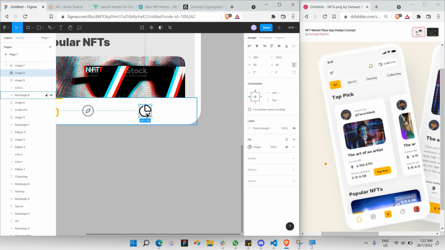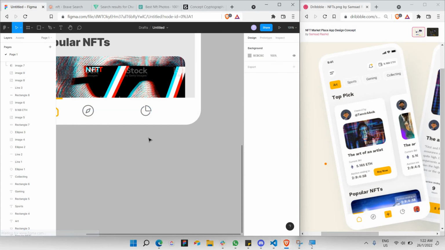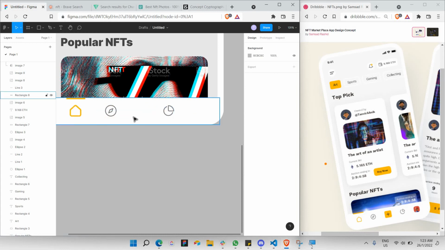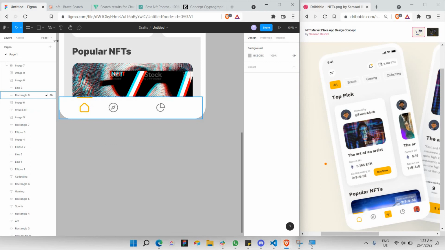And yeah, the size is the same. Also need to reduce the opacity to 50%. Okay, I think of reducing the size a bit. Okay, that's nice. And let's add the center icon here.